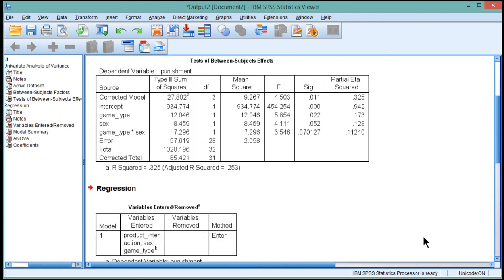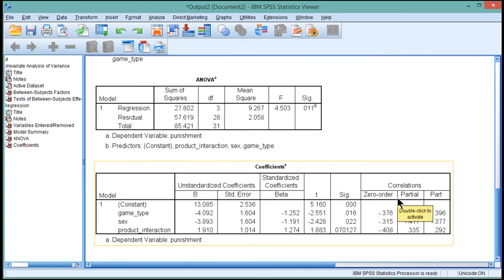So that's why I suggest in the textbook that the game type by sex interaction term in the ANOVA, specifically the partial eta squared, might be interpretable in comparison to the eta squares associated with the main effects. So take that as a consideration when you are conducting a factorial between subjects ANOVA.